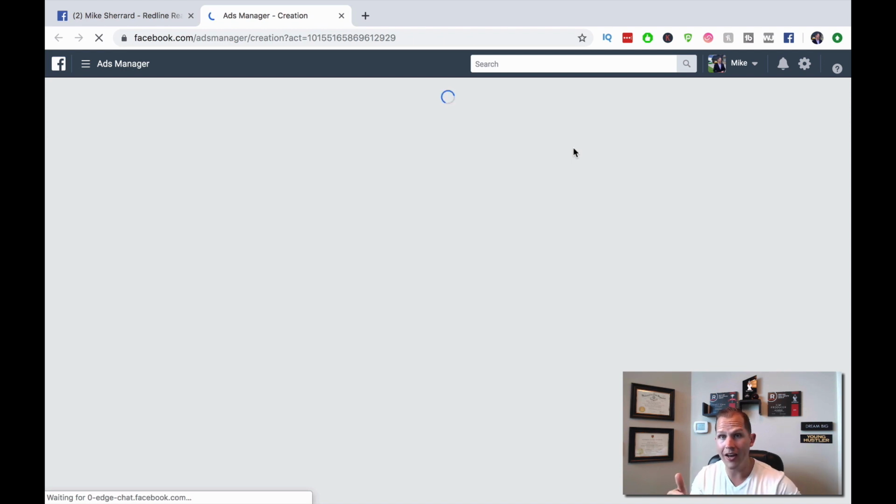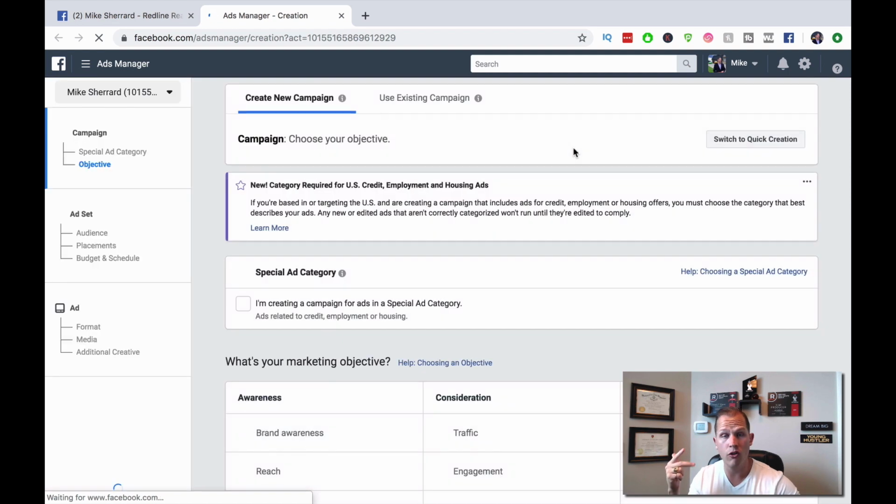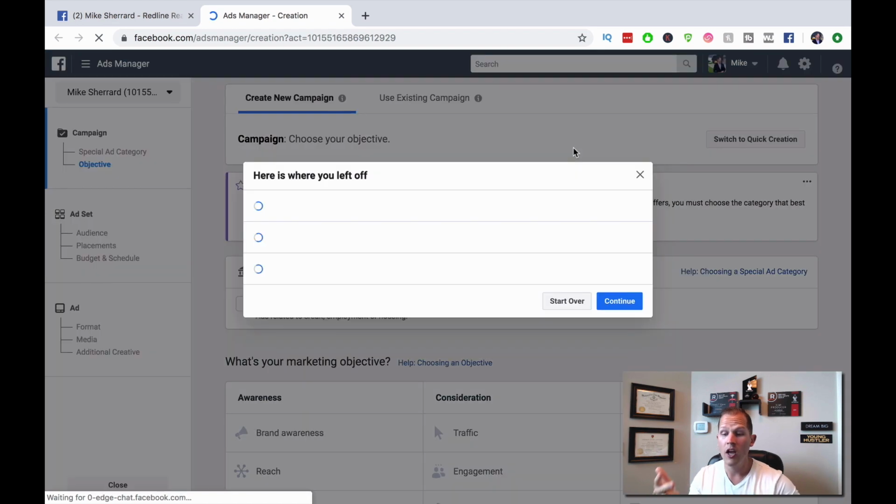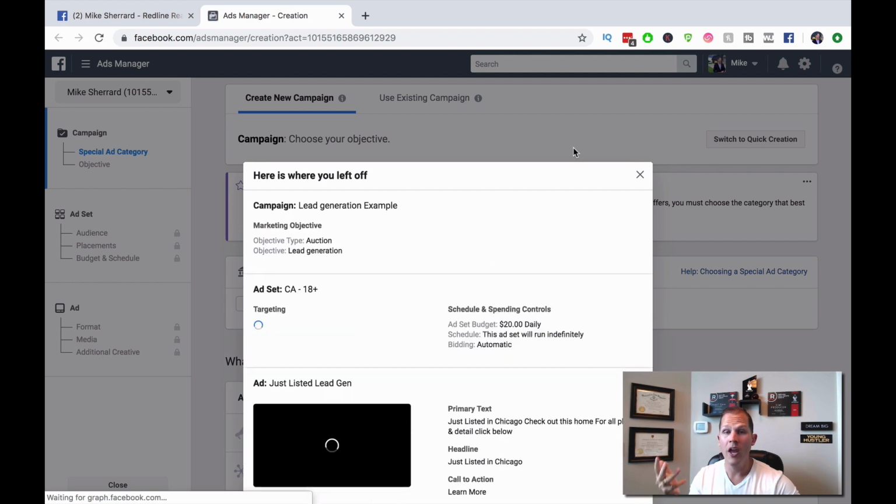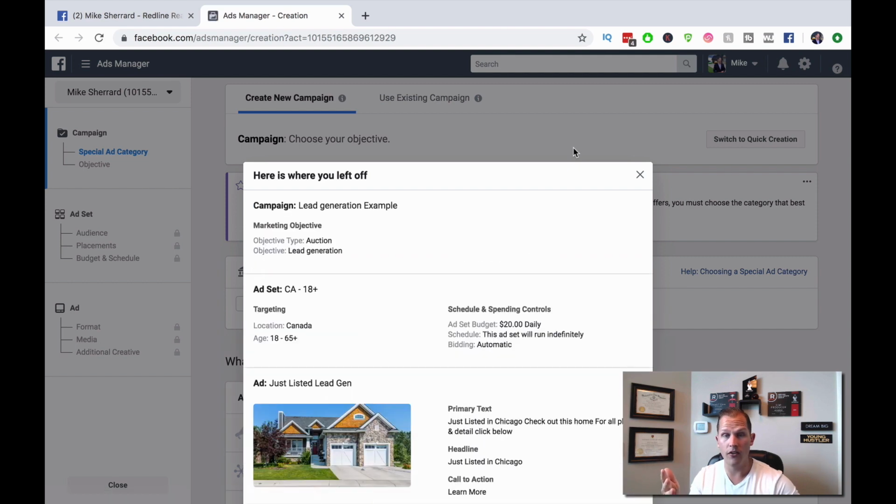You need to understand your audience. You need to know how to target the right audience. You need to make sure that you're getting the right placements. You need to have your pixel installed. You need to create retargeting audiences, and then you need to start to generate leads.